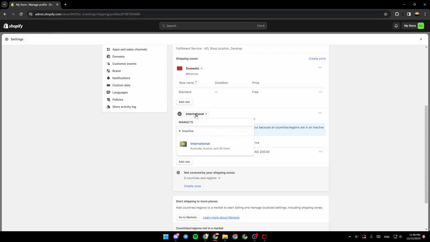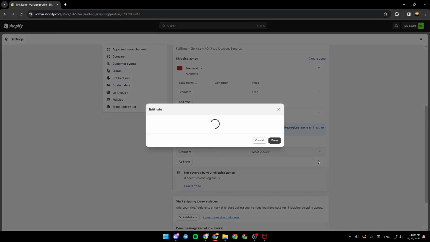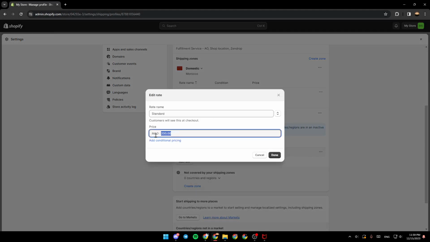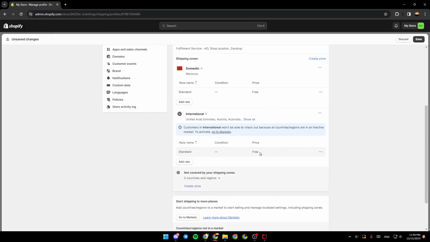So for example, if you choose international, right here, as you can see guys, we're gonna find the price, so on. You can just click right here, click on edit rate, and then you can change the price to any price that you want. For example, I'm gonna choose 0, which is free. Click on done. And as you can see guys, now the price is free.